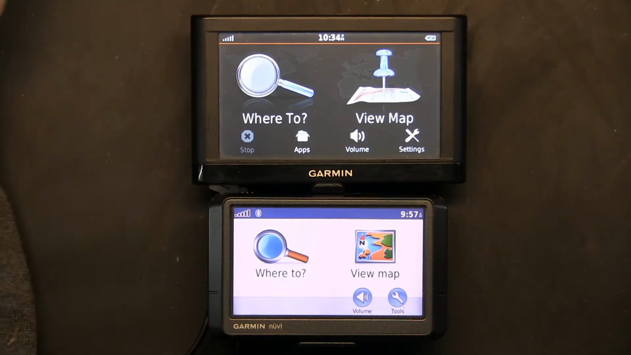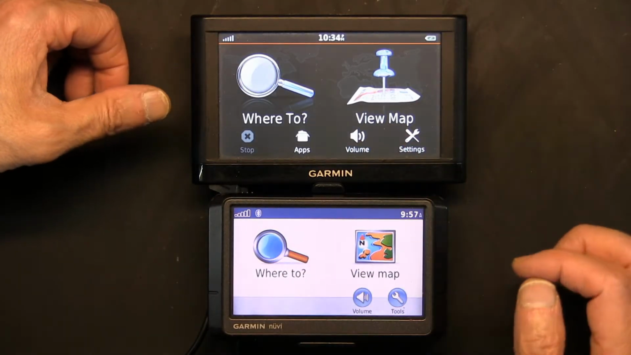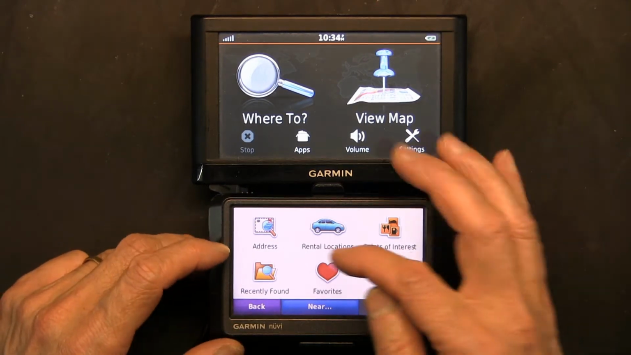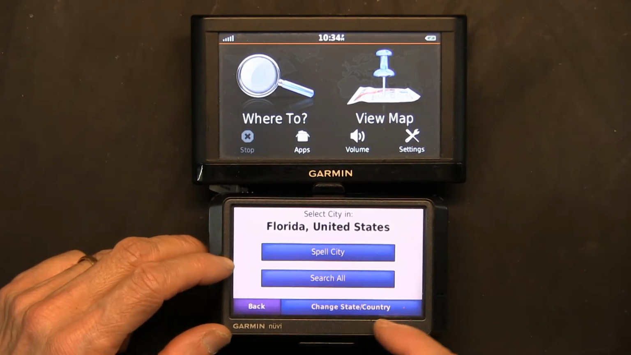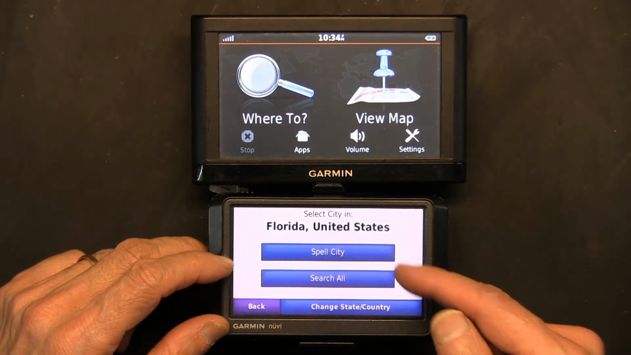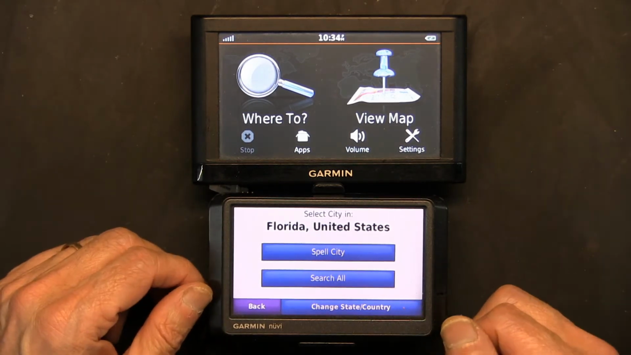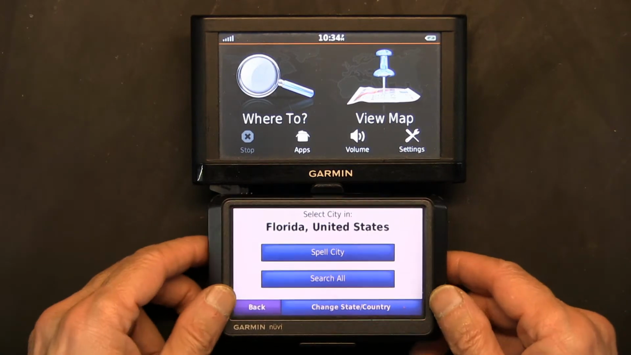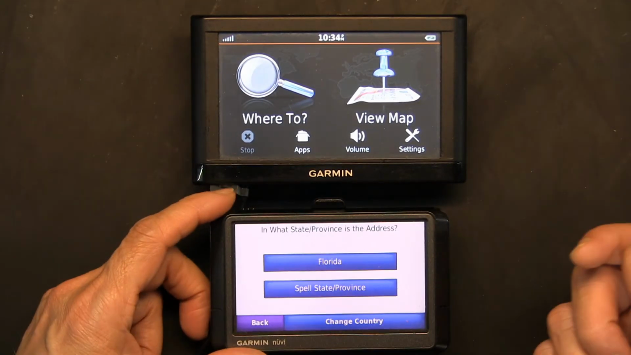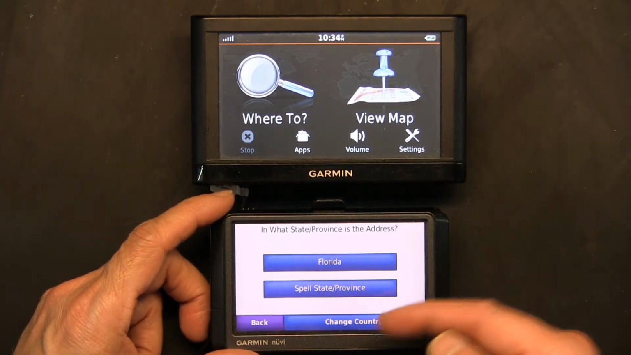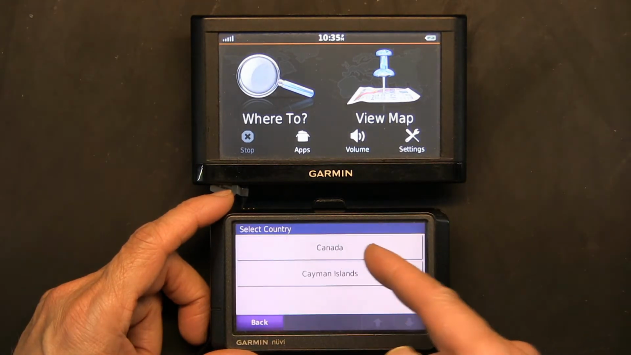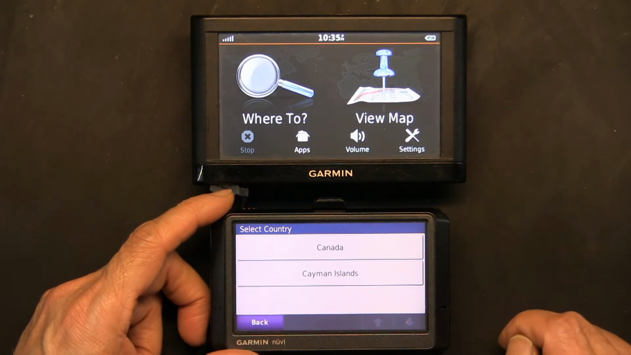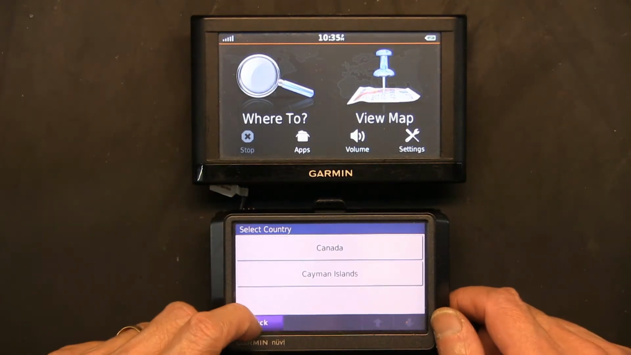Okay, so this is how it used to be. You would say where to, and then right here you would click address, and you could change state, you could change country, you could spell city. Very easy, but it's not that simple anymore. Here you would say change state, you could say okay, change country. Let's see, if you want to go to Canada, there you go, Canada, and you choose that country and what have you.